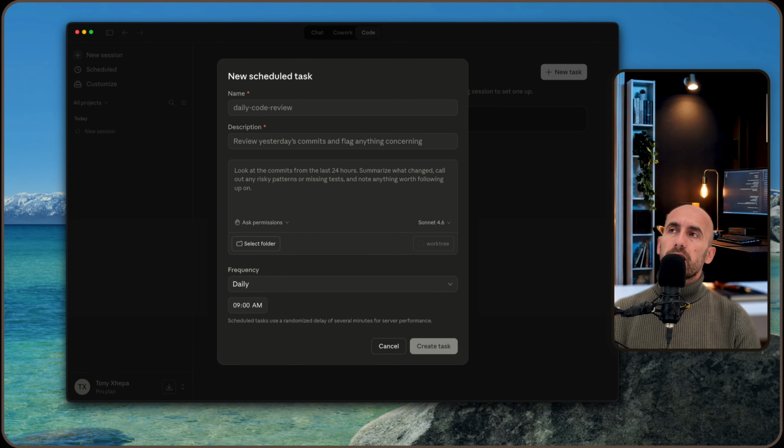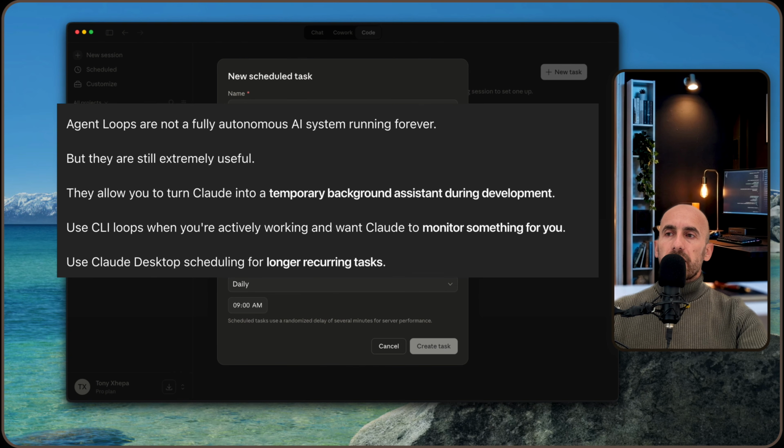If we close it, we can open the Claude desktop and add a schedule on that project, if we want to close the desktop and so on. So my final thoughts: agent loops are not a fully autonomous AI system running forever, but they are still extremely useful. They allow you to turn Claude into a temporary background assistant during development. Use CLI loops when you're actively working and want Claude to monitor something for you. Use Claude desktop scheduling for long recurring tasks.